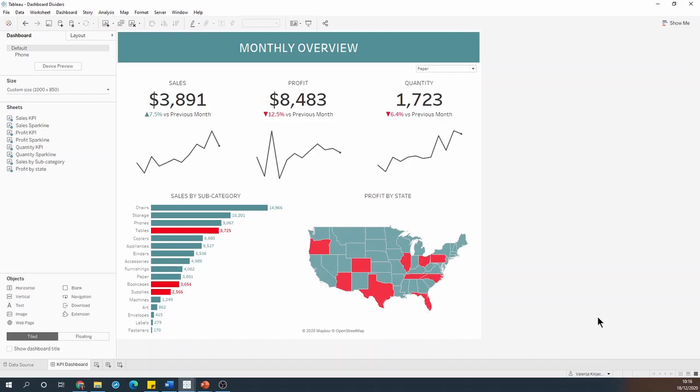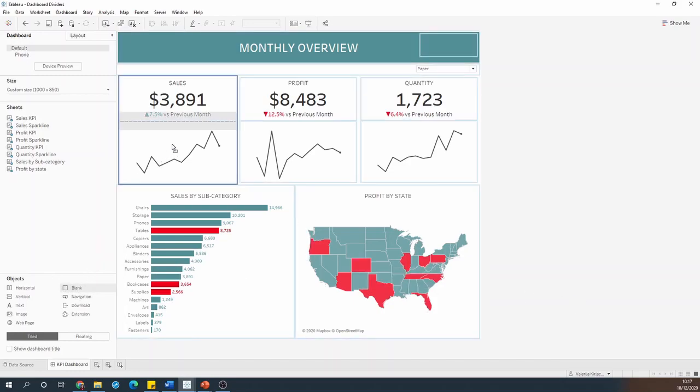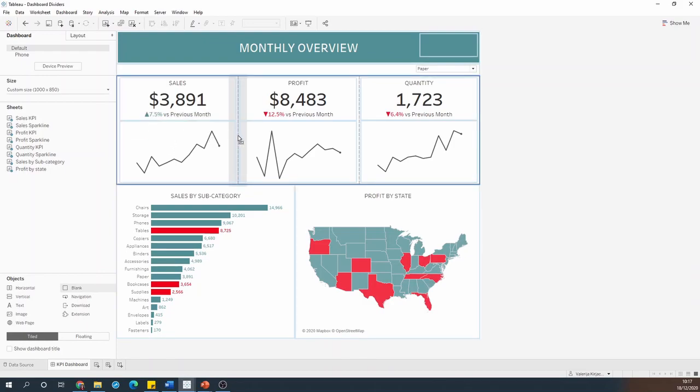So what I'm going to do is add a couple of divider lines to separate the different parts of the view. And the easiest way to do it is by using blank objects. So I'm going to grab my first blank object and drop it in between my sales and profit KPIs.